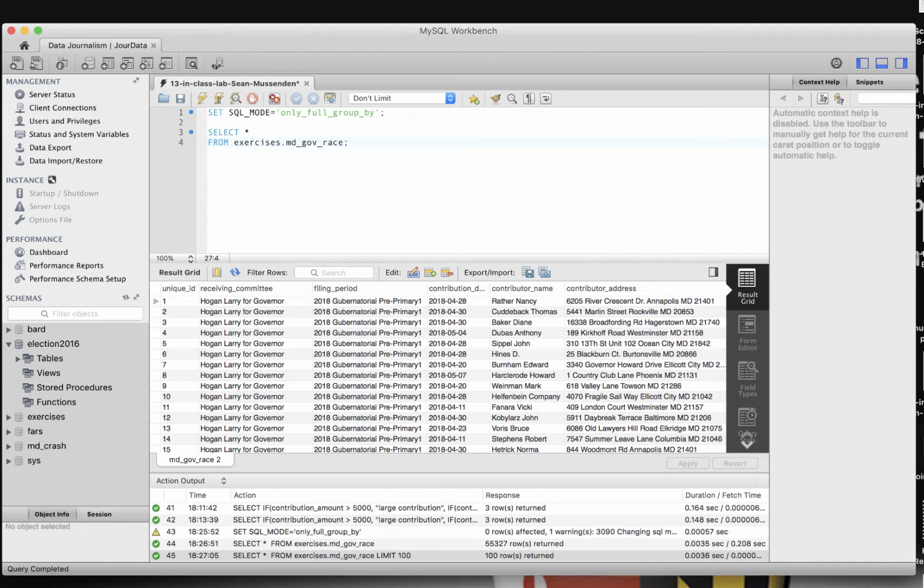So in this lab, we're going to be using a single table database of campaign contributions to Larry Hogan and Ben Jealous in Maryland's governor's race. And this data is January 2014 through 2018, just ahead of a primary election. Here, you can see the full documentation on the repo.